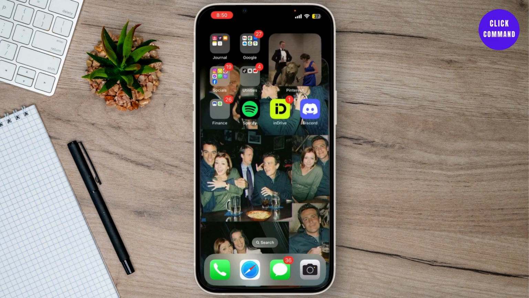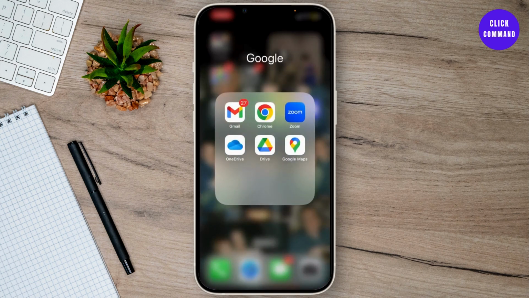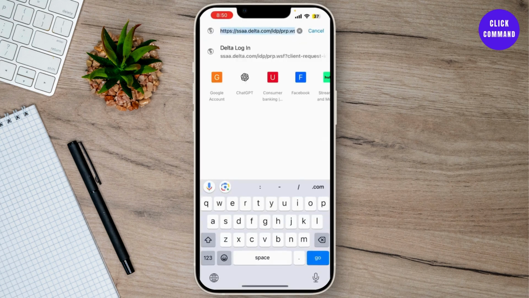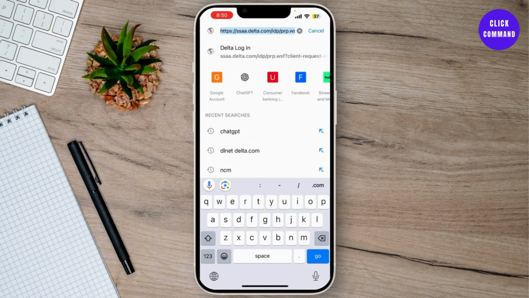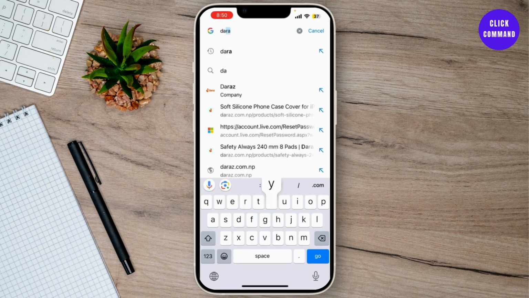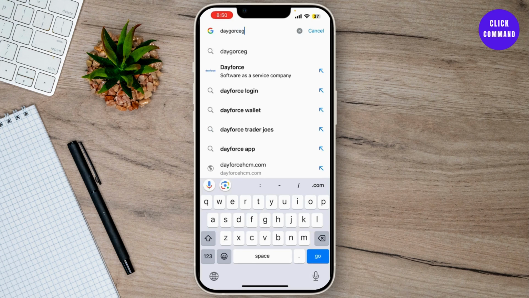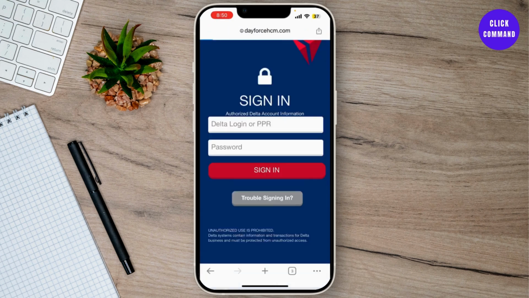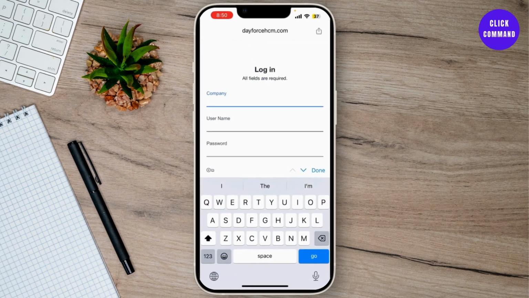It's really simple. Start by opening your web browser and navigating to the Dayforce login page. You can do this by typing dforce.cm.com into the address bar and pressing enter. Now, once the page loads, look for the login section.